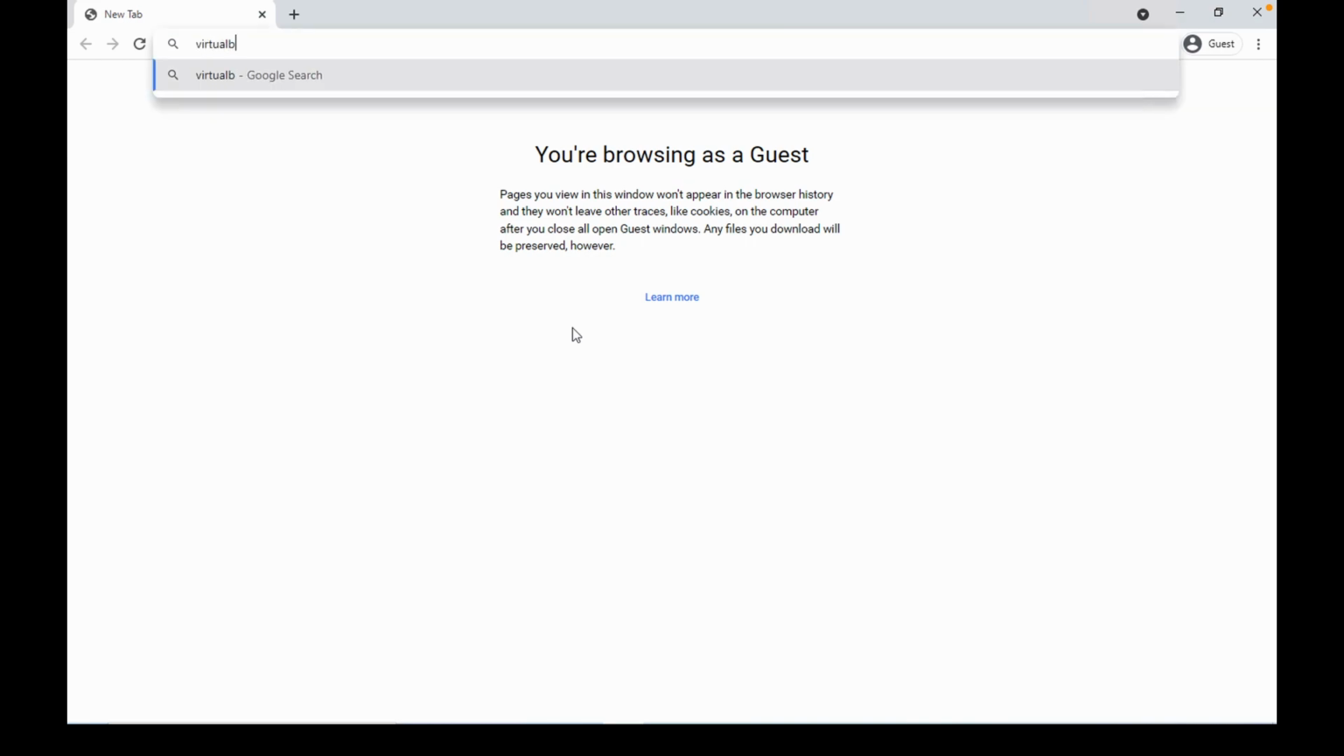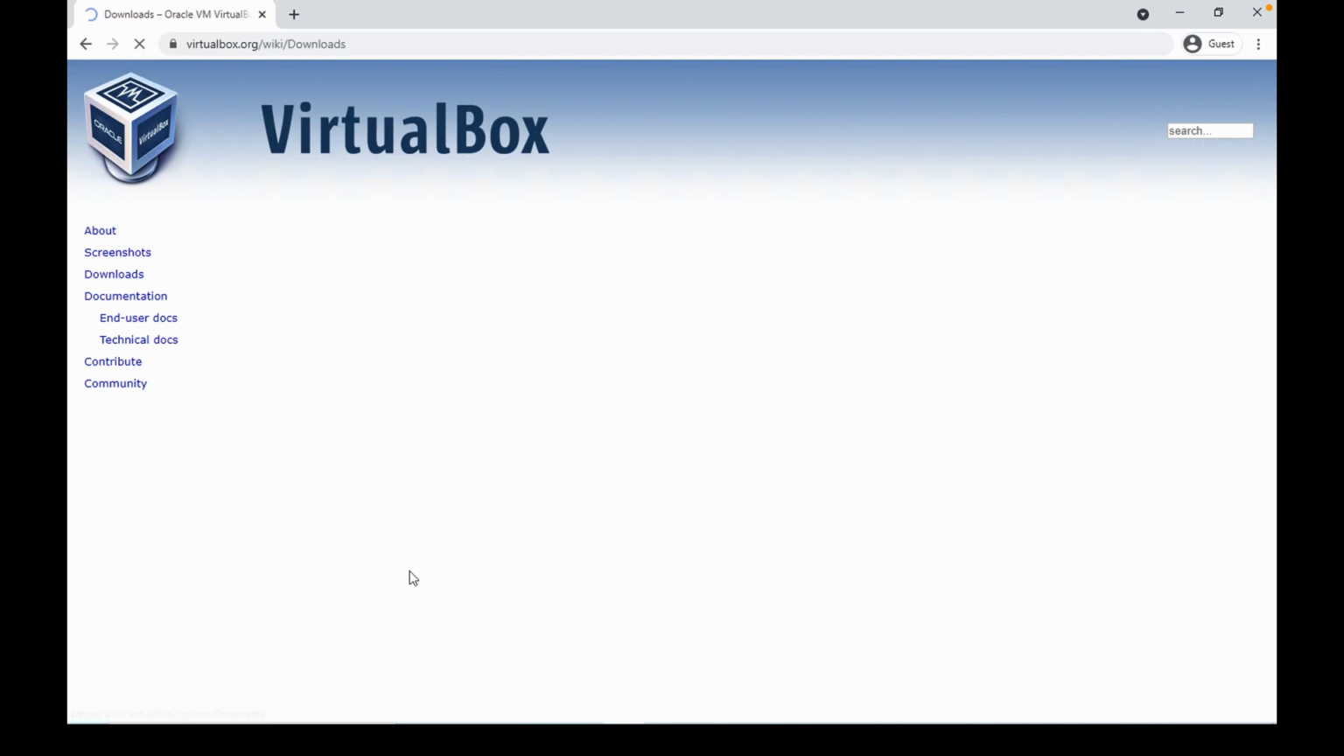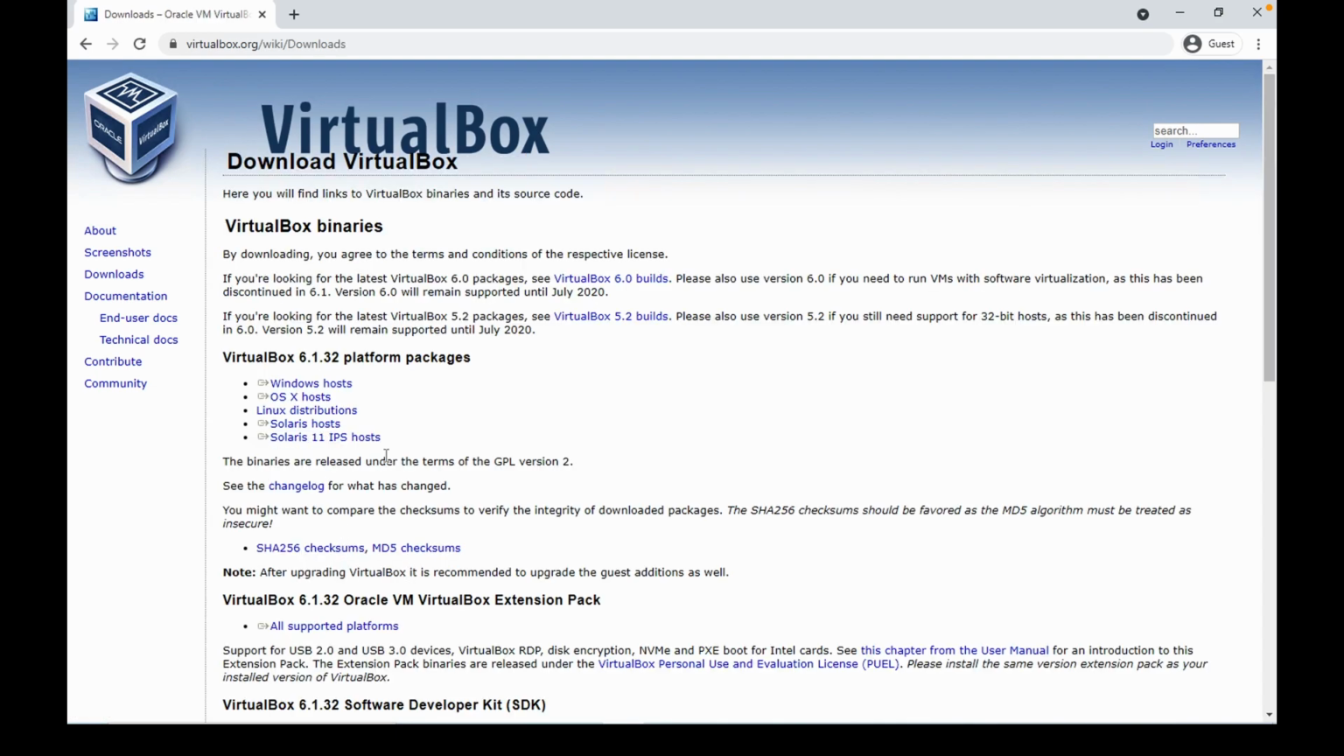VirtualBox, and then you can go to the website virtualbox.org, and from there you can click on download VirtualBox. Depending on which operating system you want to install Linux on, you can select Windows, and then it starts downloading. Since I have it already, I'm going to cancel this one.